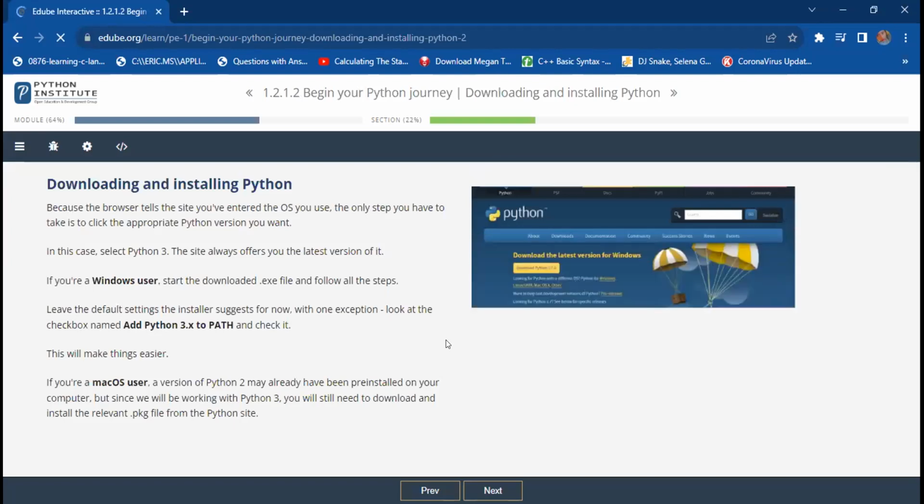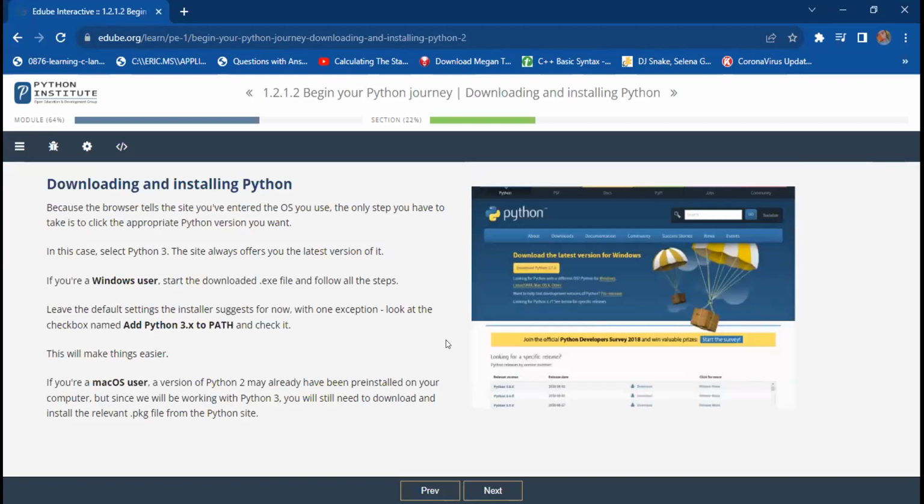So downloading and installing Python. Just in case you need to reinstall Python, the first thing I would advise you to do is go to the main Python website and download it from there. Don't download it from any other site, because the browser tells you the site you've entered, the OS you use. The only step you have to take is to click the appropriate Python version you want.